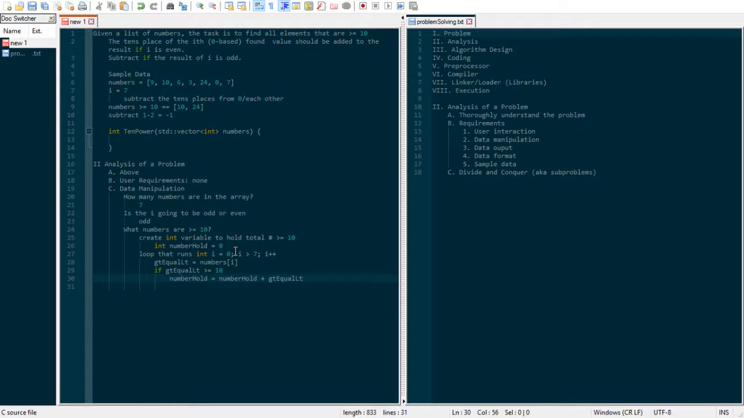Okay, so number hold equals number hold plus GT equal LT. If it doesn't, then we don't have to do anything, because it's already incrementing in the loop up here. If this isn't true, it's just going to increment and try again, and again, and again, until we're equal to 7. Oh, that should be less than. 0, 1, 2, 3, 4, 5, 6. That's 7, right? All right.